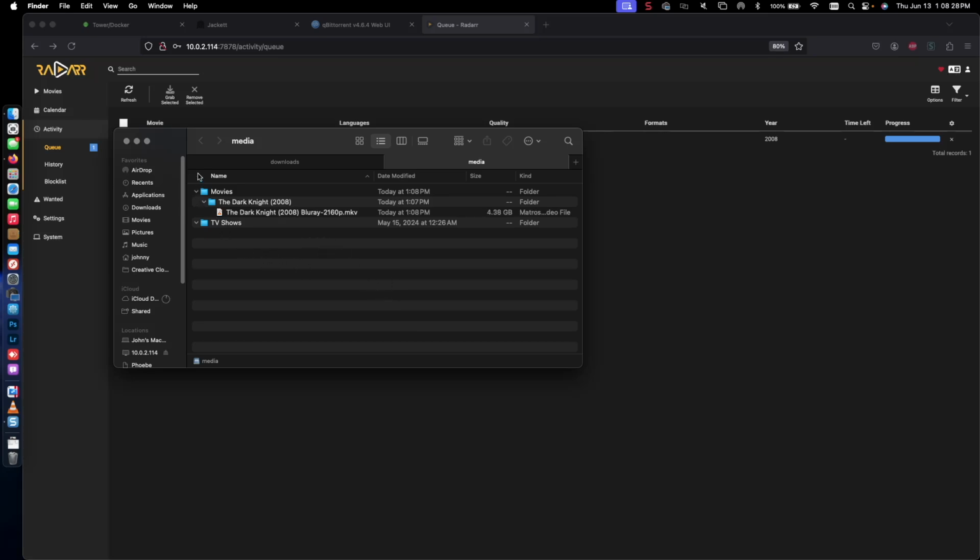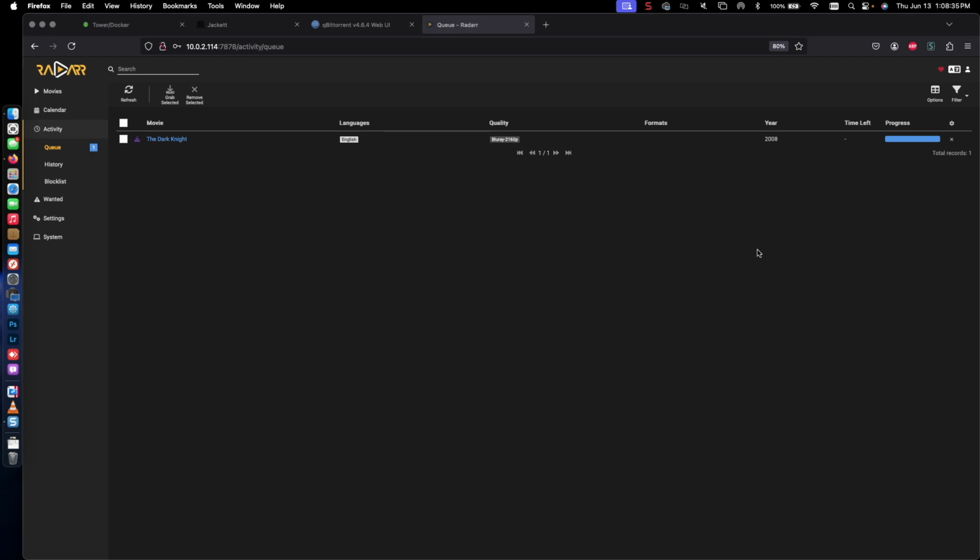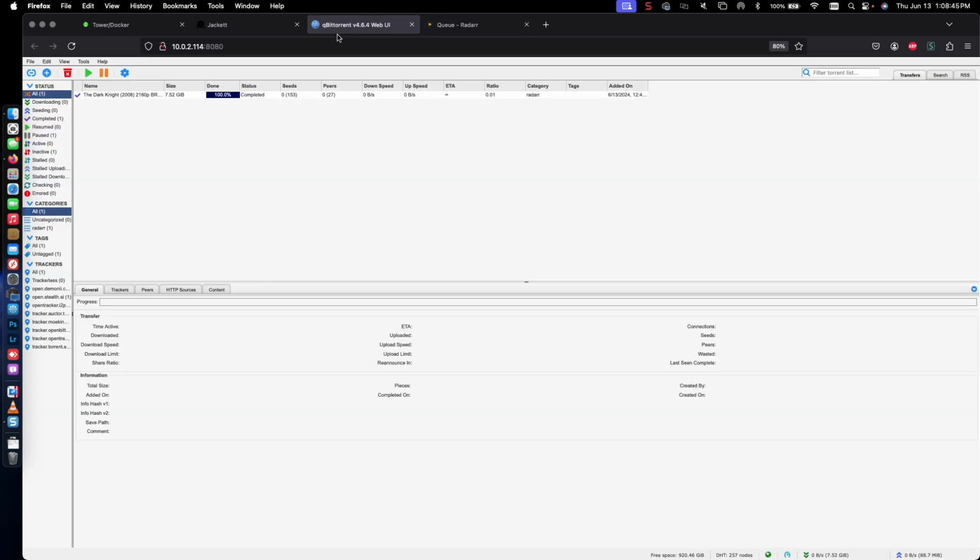Alright. Once that's completed, once everything's been imported over into this folder here, you'll notice that Radarr will proceed to go ahead and remove it from the download section in qB, and it'll be ready for its next selection of movie to be downloaded. And you can see how it's been removed.